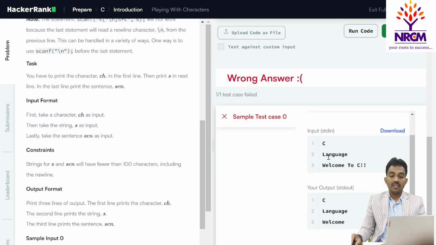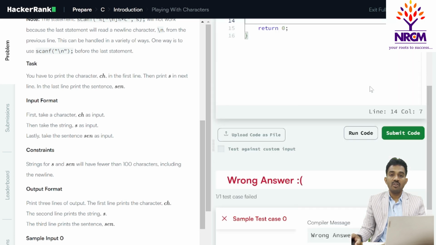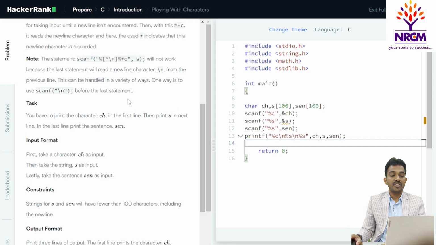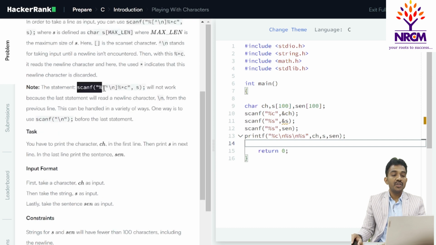So the given input is C, language, welcome to C. This is the input. But what is the output? C, language, and welcome to C is not there, because this scanf is going to read only one word, not the sentence. If you want to read the sentence, you should use this statement.